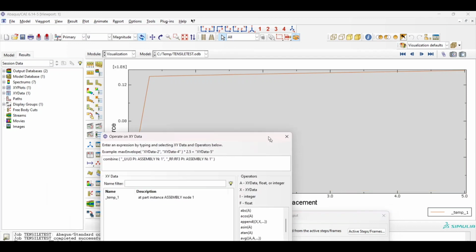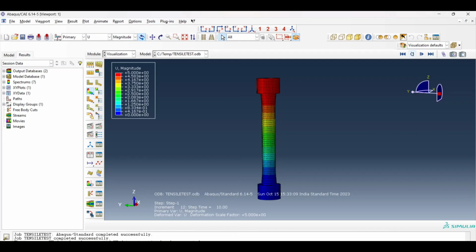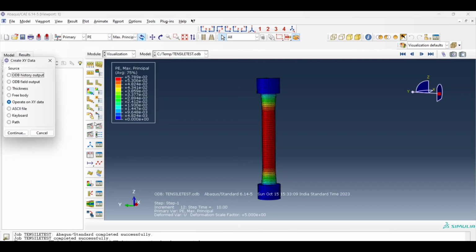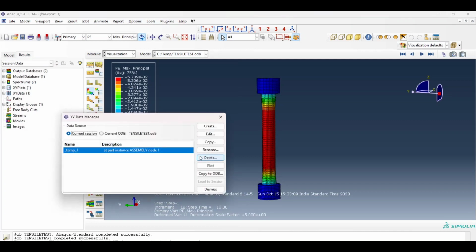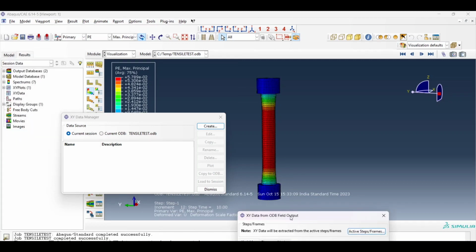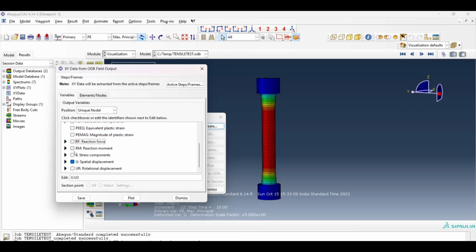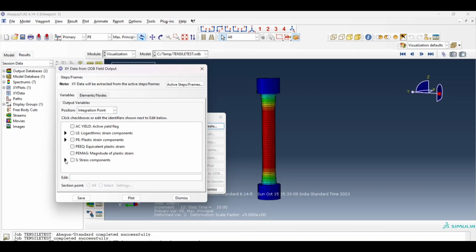And you can also plot the stress strain graph. Let me choose a single point anywhere at the center or at the bottom. Let's see, the plastic strain is maximum at the center. I'll choose any element. Let me first delete this result and create ODB field output. When you are plotting stress versus strain, you need not go to the unique nodal. You first check them off. Displacement, you go to the integration points. Stress.